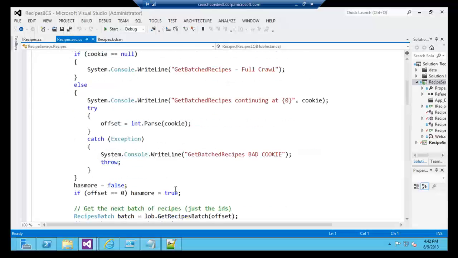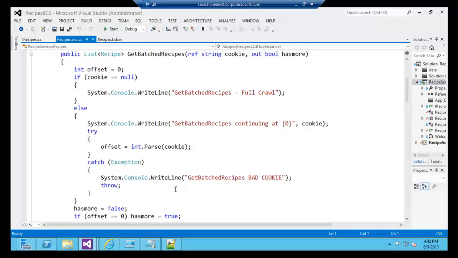One thing I will note is that the incremental crawl methods actually do get called on a full crawl as well, because they're going to have their own cookie. And this allows you to initialize them so that if anything happens during the full crawl, it'll get picked up on the first incremental crawl.